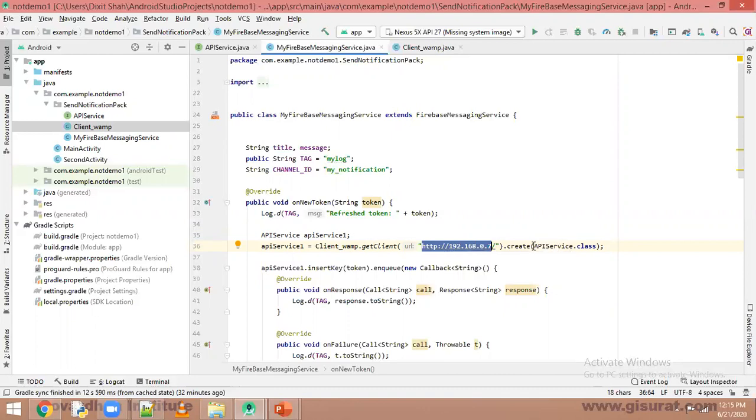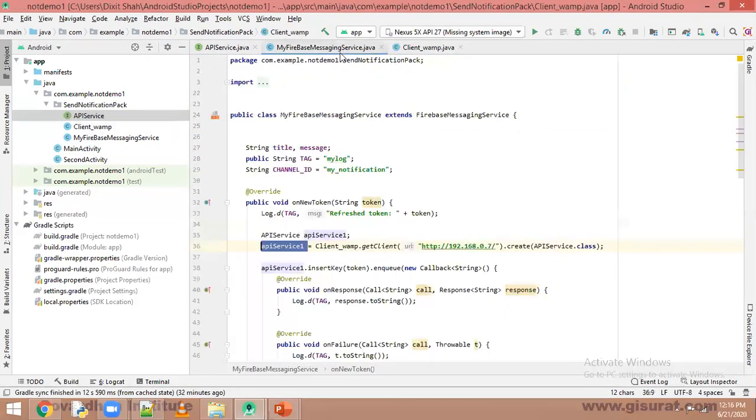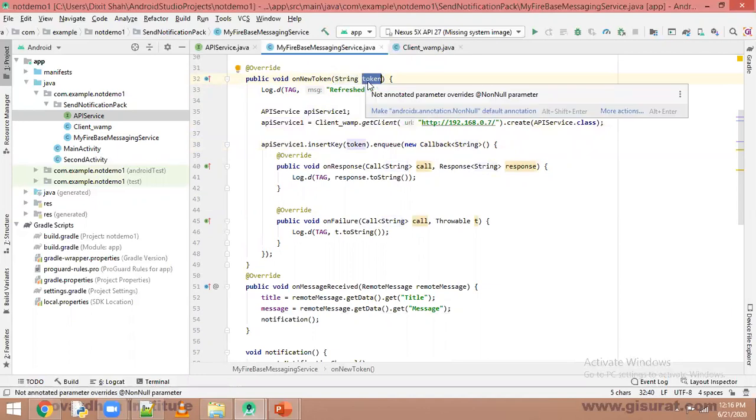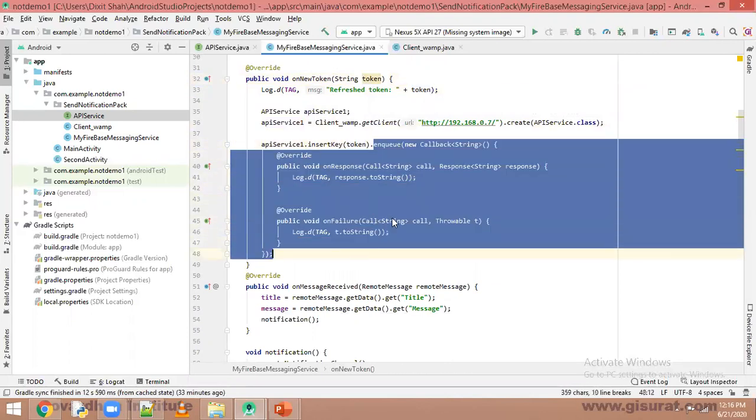Now guys, just call one more method, that is create, and pass ApiService.class as an argument. So what it returns is an ApiService. Now in this ApiService, we already defined a function that's insert. So guys, call this function. Here we have an object. Just call this function apiService1.insert and pass the token variable name. Whatever the variable name over here, it has the token data. So just pass that variable and write this code.